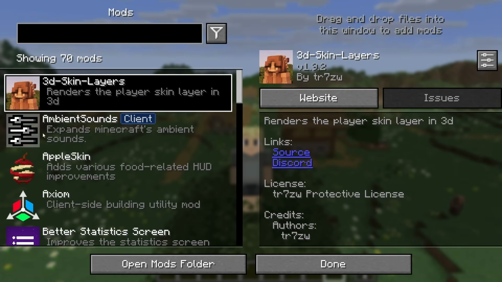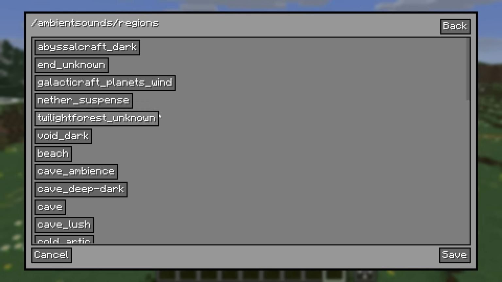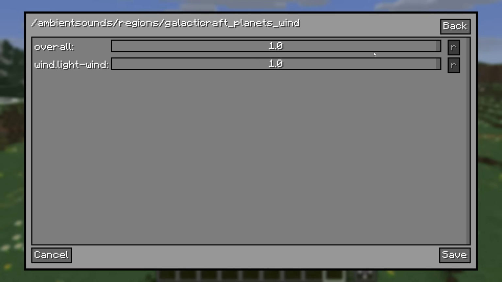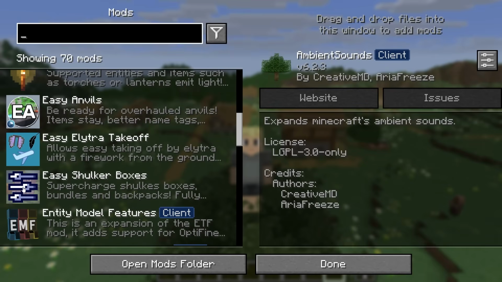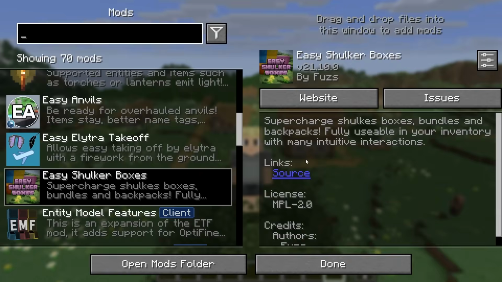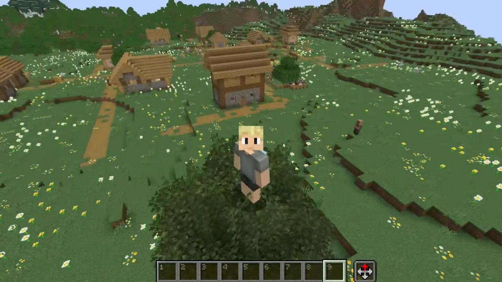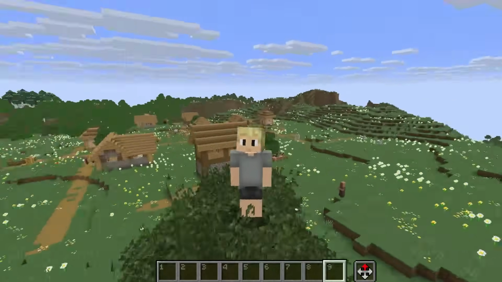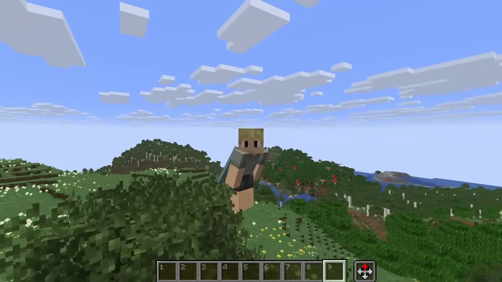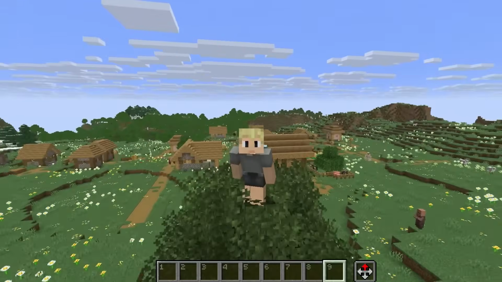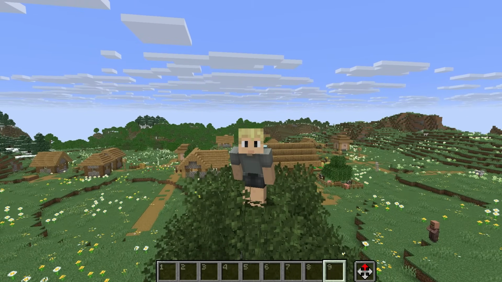So let's just say I want to go into Ambient Sounds and I want to change like the regions and the wind region, and I can change like all these settings. Or I could go to like easy shulker boxes and I can change like these settings. So like borderline, what I'm trying to say is it allows you to customize any mods that you need to. Also, it gives you an A to Z sorted list of all of the mods that you have. So this is probably one of the most important ones that we're going to go over today.